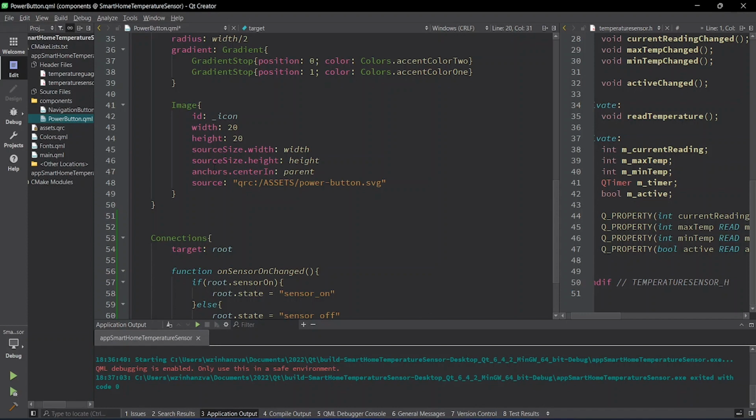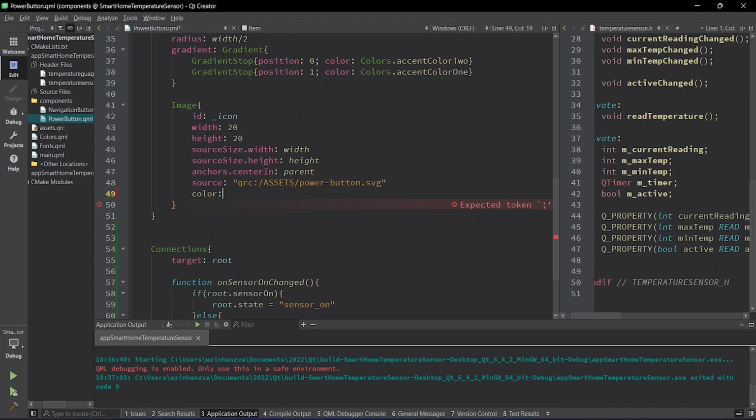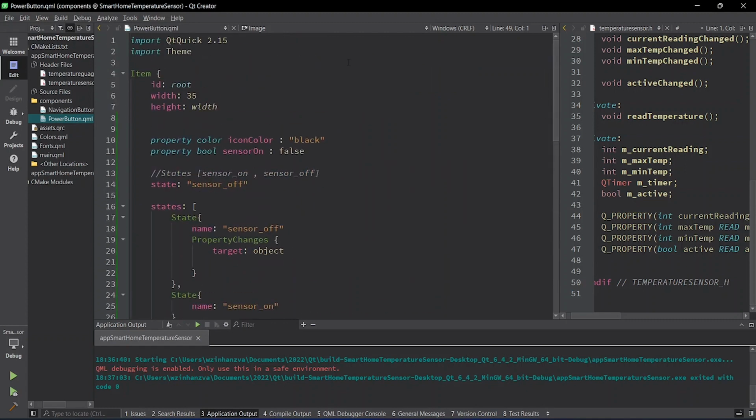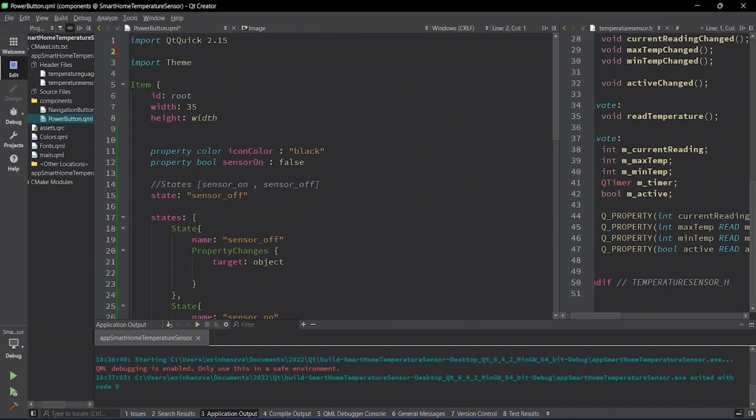Remember, image doesn't have a color property. If we say color here, even if you give it red, you can see invalid property name. Image doesn't have a color property. So the question comes, how do we change the color of this image? The way we do that, we use the graphical effects module.